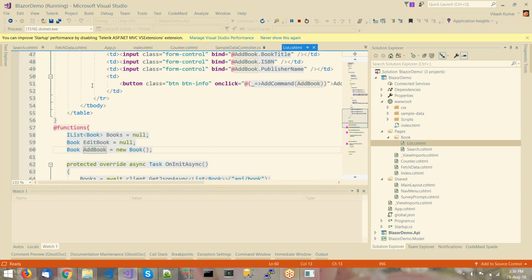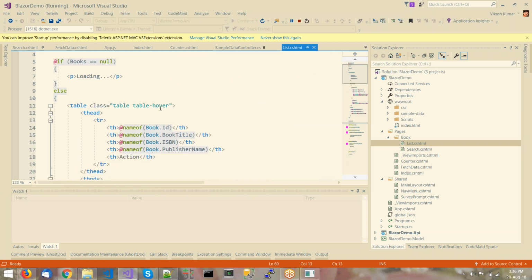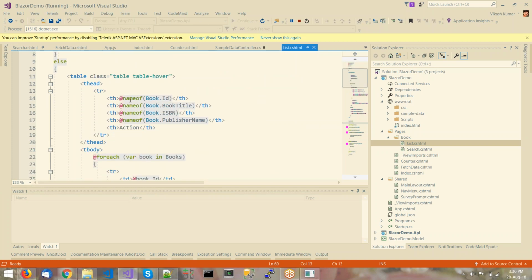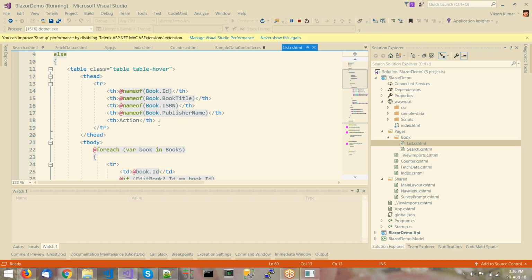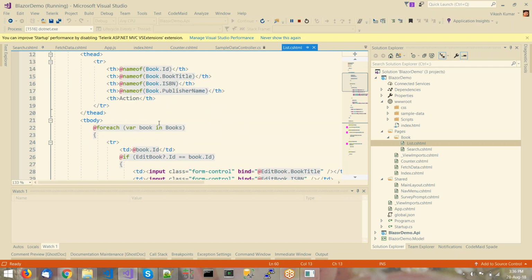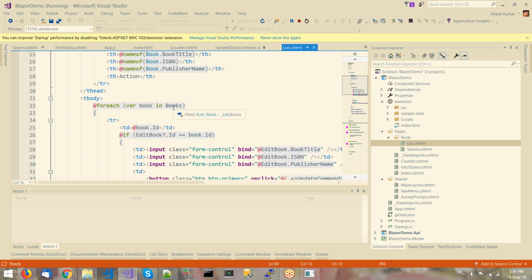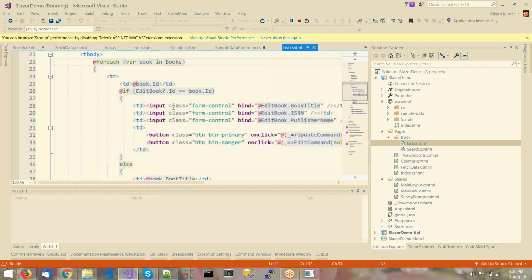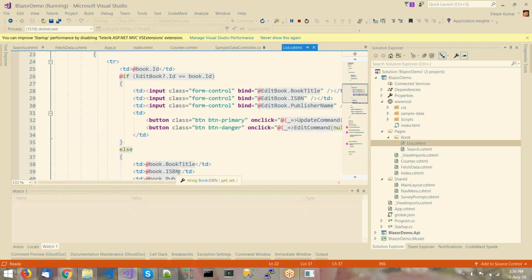Now, by just having these three items, we can have a look at what all things we have in our HTML. So I'm just using nameof, that is a new operator in C# 6.0, I guess, that they had introduced. I'm just going through the books, and I'm having the book.Title and everything. And now in this condition itself, if I'm having edit book ID equal to something same, so mainly I'm checking if the ID is similar, then I would have it in the edit mode.